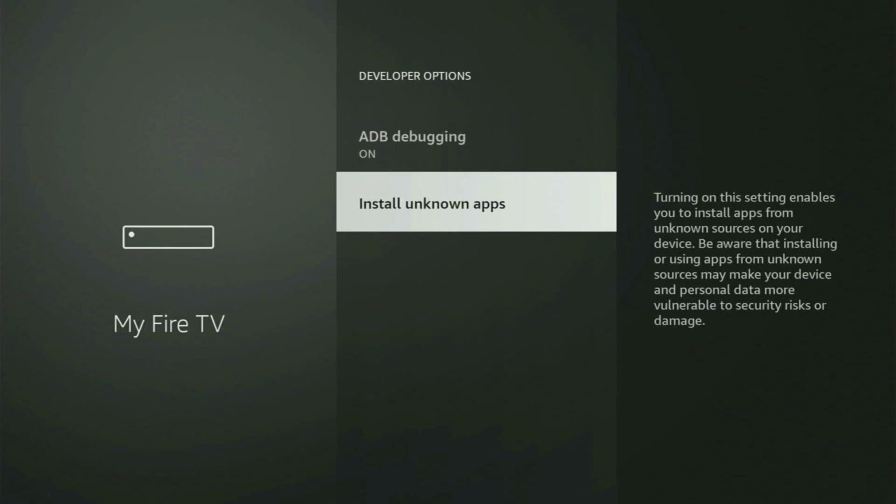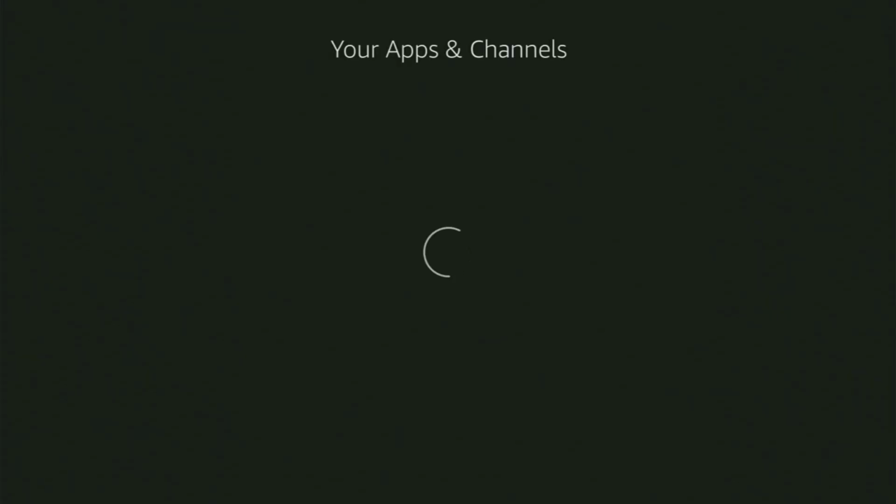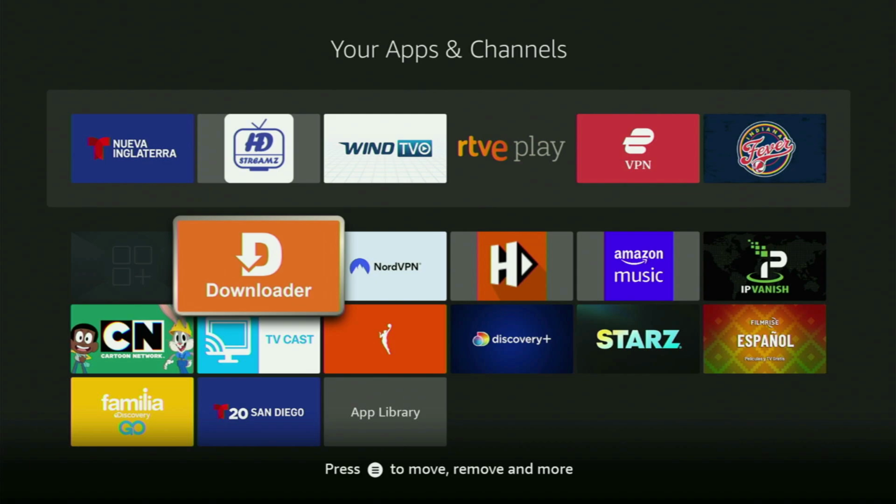So now finally, let's go back to the list of apps on your Fire TV Stick. Here it is, let me open it. And now there is Downloader, which is set up and ready to use on your Fire TV.